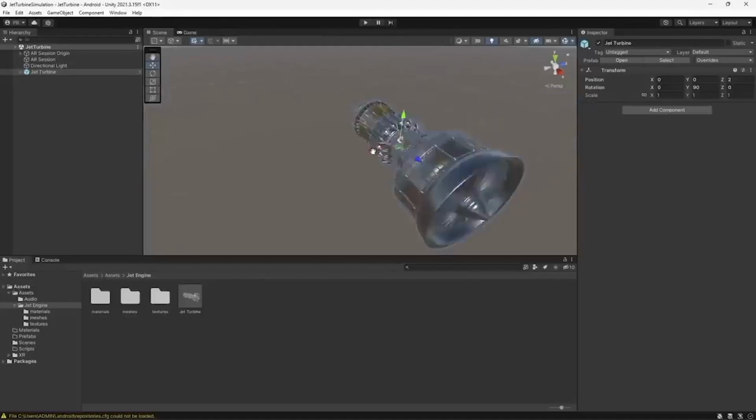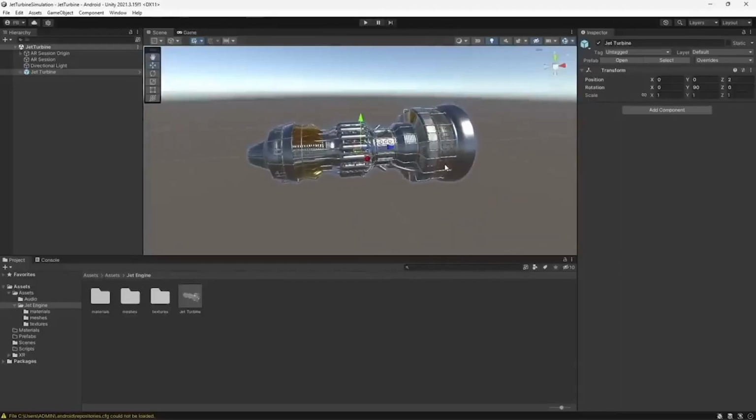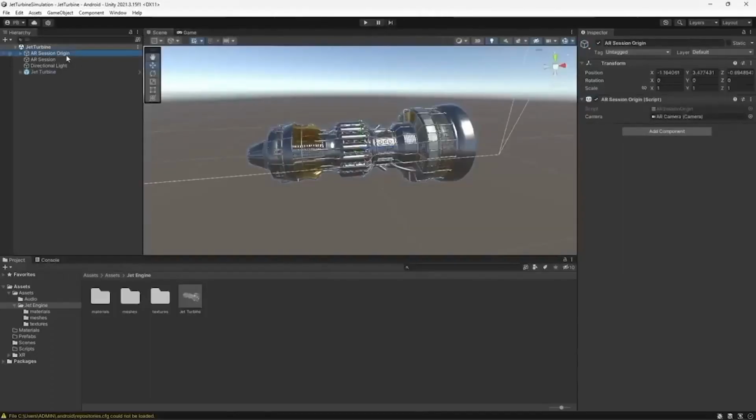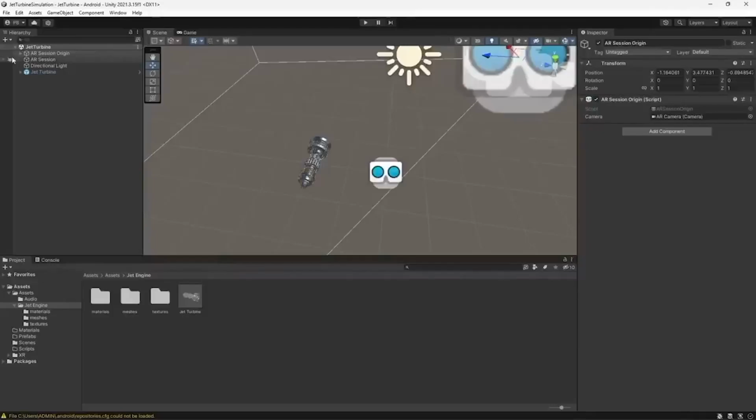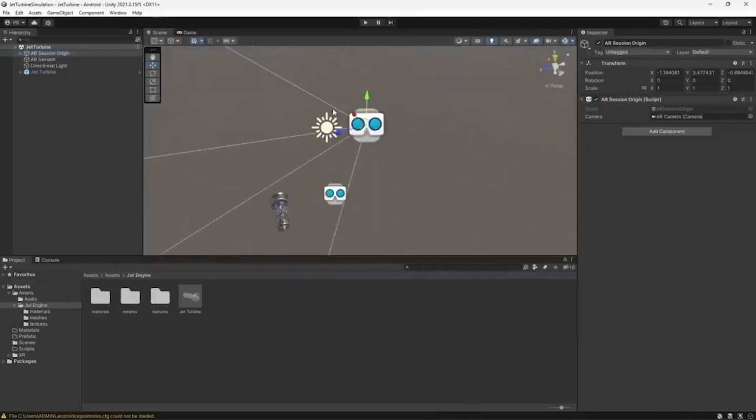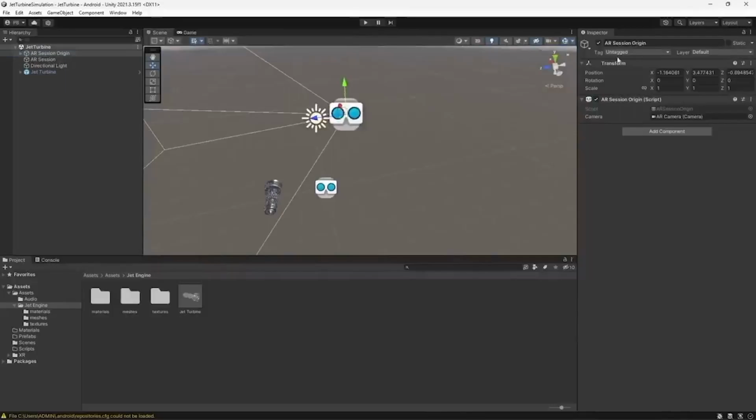We got the jet turbine in here. What about the functionalities? We need to code something, right? We just don't want to augment this. It's pretty simple. We just don't want to augment this thing. Just a second. Here you can see that this AR session origin is at the top, right? So we don't want it at the top. We want it at the center.